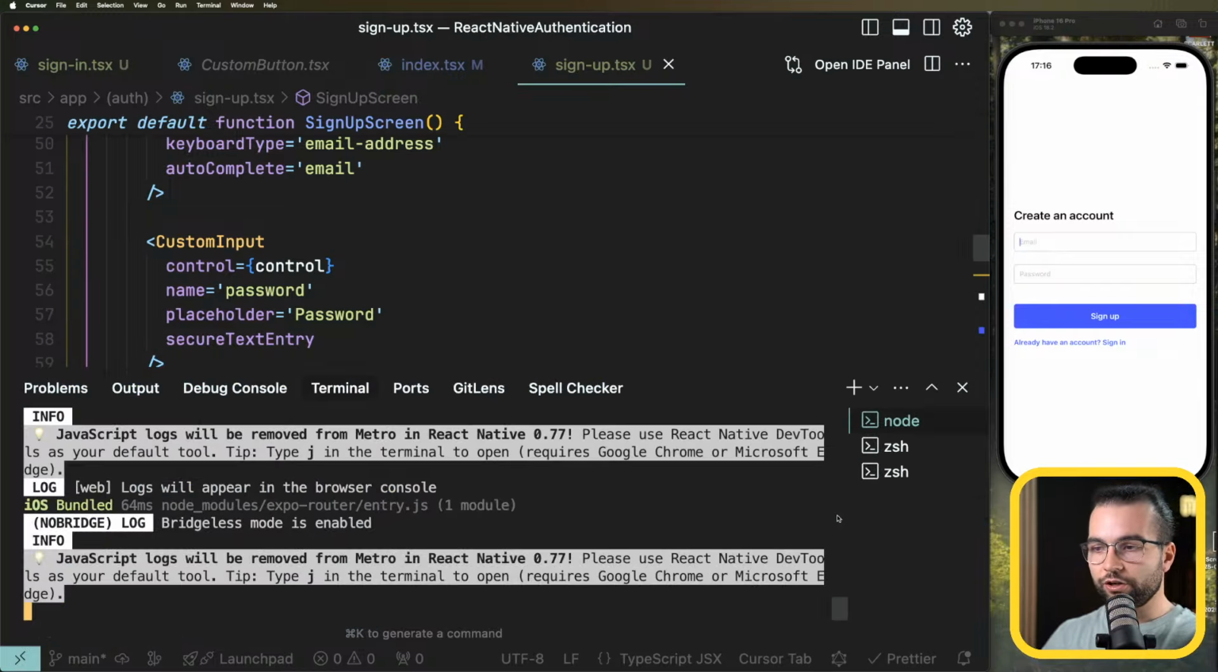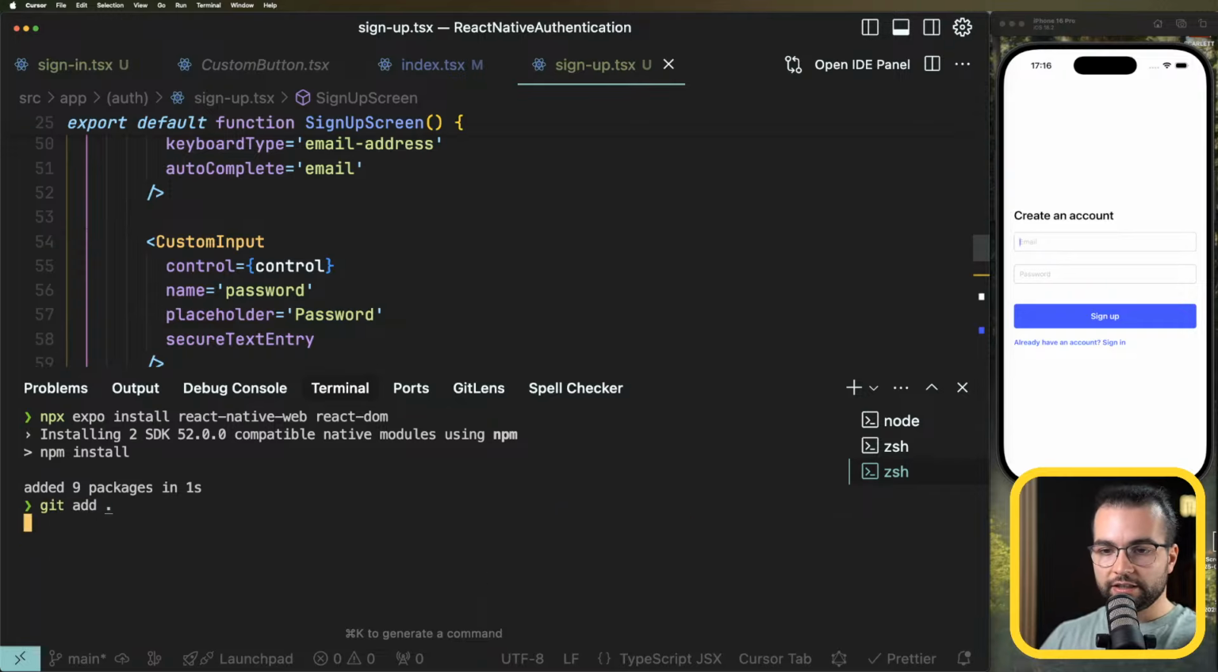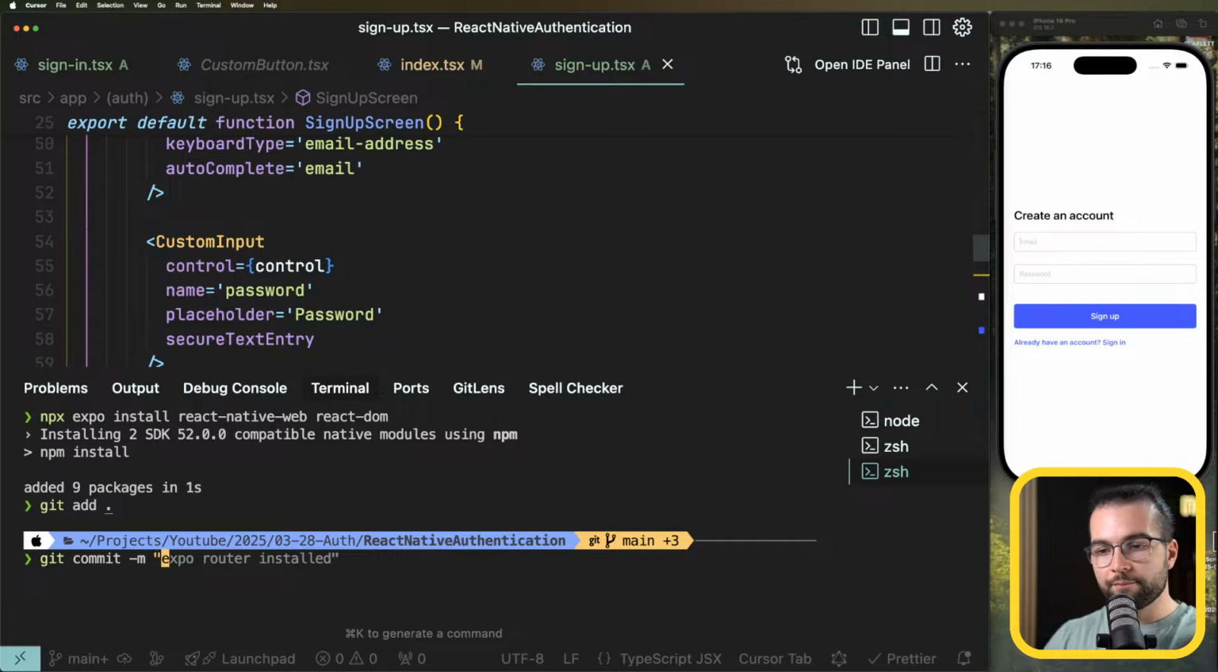So for now, these are going to be the two forms that we have. Let me go ahead and do git add, git commit -m, not expo router, but auth screens.